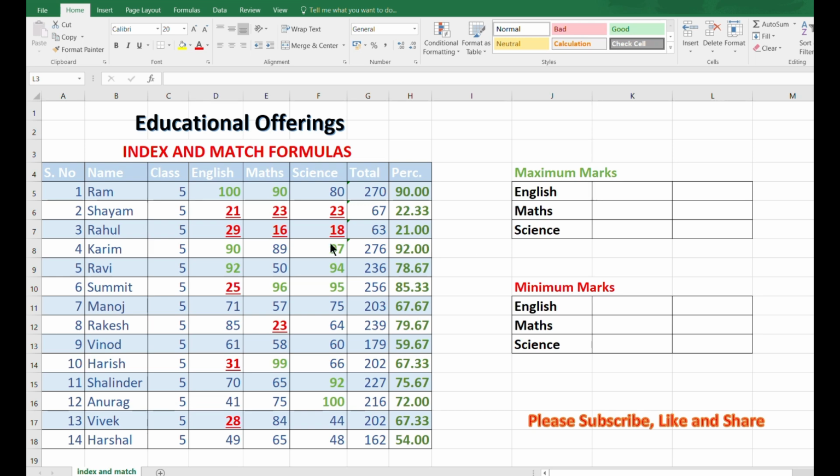We have this kind of a data sheet in which we have already done conditional formatting of marks: marks which are less than 33 are marked as red and underlined, and the marks which are more than 90 are marked as red. How to do this? We have already studied that. The link of the same I have provided in the description of this video. Now we will see how to find, using the index and match formula, which student has got maximum marks in a particular subject.